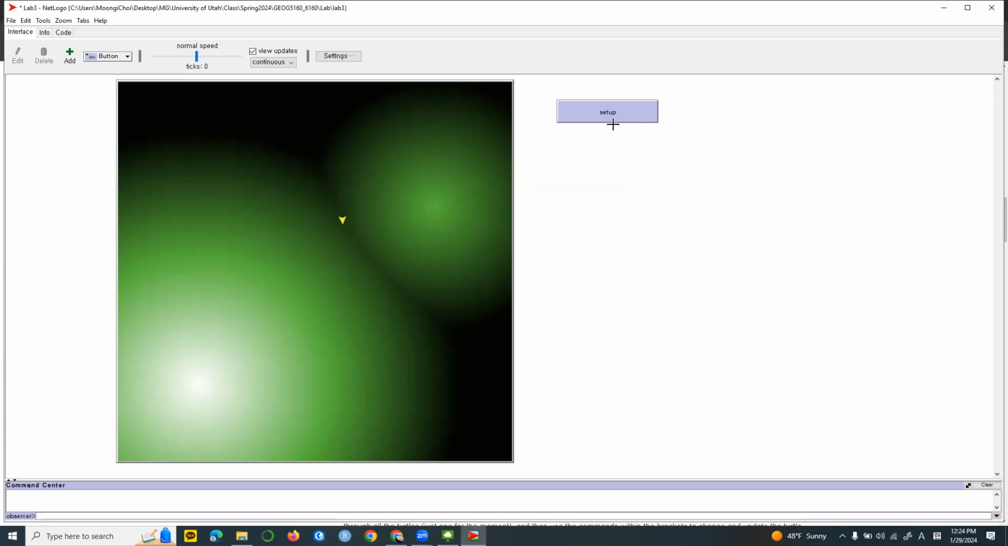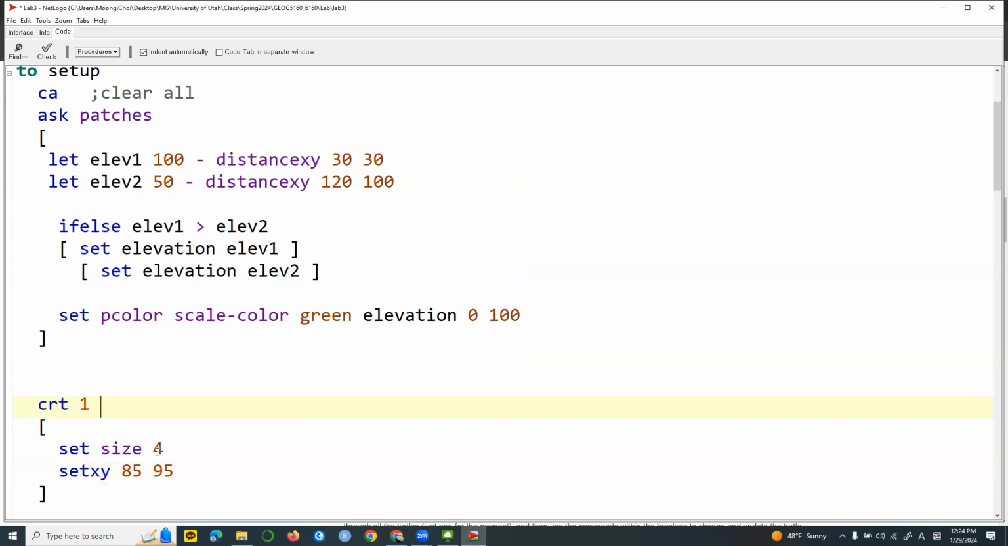Okay, so now we can put one turtle, right? In this code, like I said, if you put 1 after the create-turtles, then it means you make one turtle. Just change the number and try it. There should be a lot of turtles you can make. Like I'm going to go with 10.